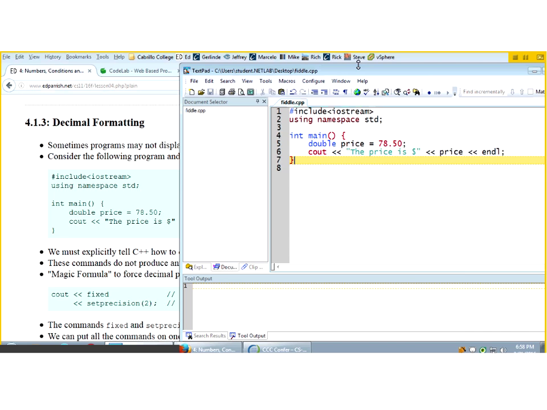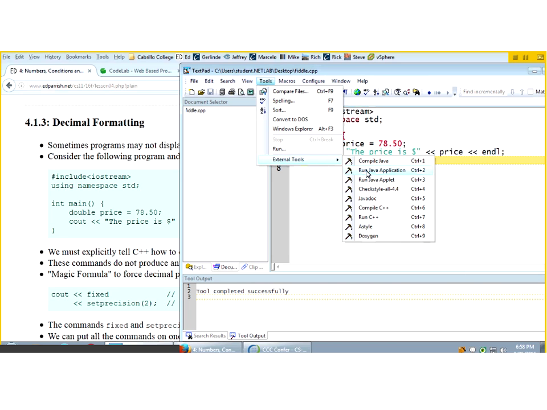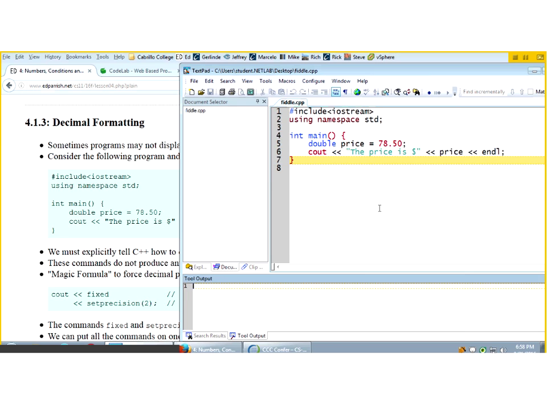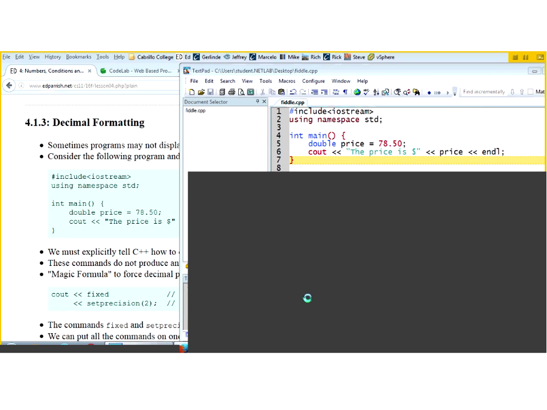Not all. When I compile this program, which I can do with Control-6, or if you prefer to use the menus, remember the tools, external tools, compile C++. When I do that, it compiles it and says the tool completed successfully. Then I can go ahead and run this as well. It says, price is 78.5. I wanted it to say 78.50. What's up with that?